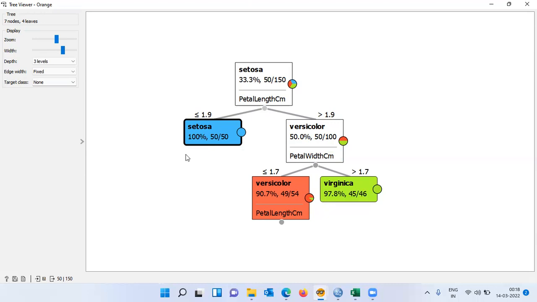That's your first rule. So next time anybody gives you a flower and you want to identify whether this particular flower is Setosa, Versicolor, or Virginica, all that you need to do is look at the petal length. And if it is less than 1.9, you can be confident and you can say that such a flower is Setosa. Now, what happens when the petal length is greater than 1.9? You have to look at the other branch.